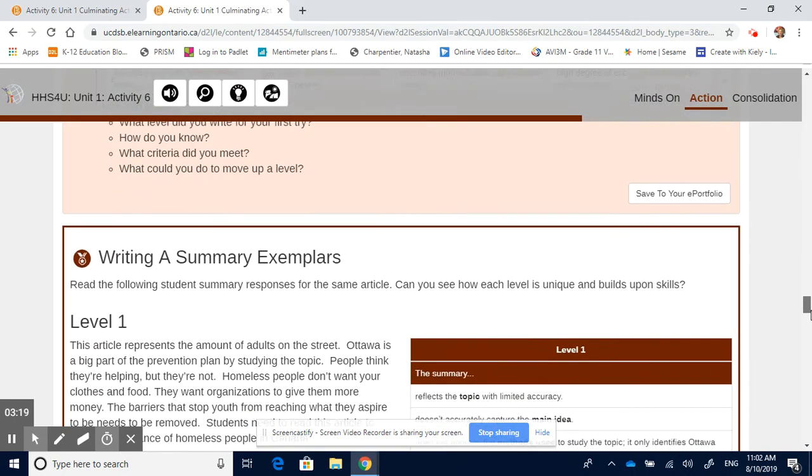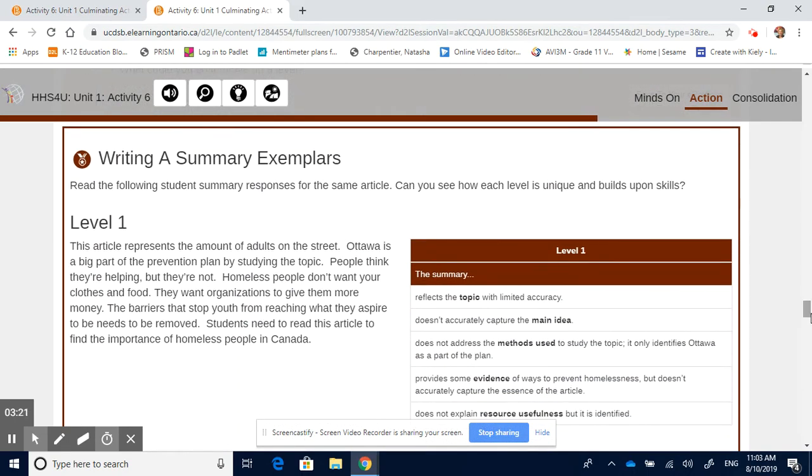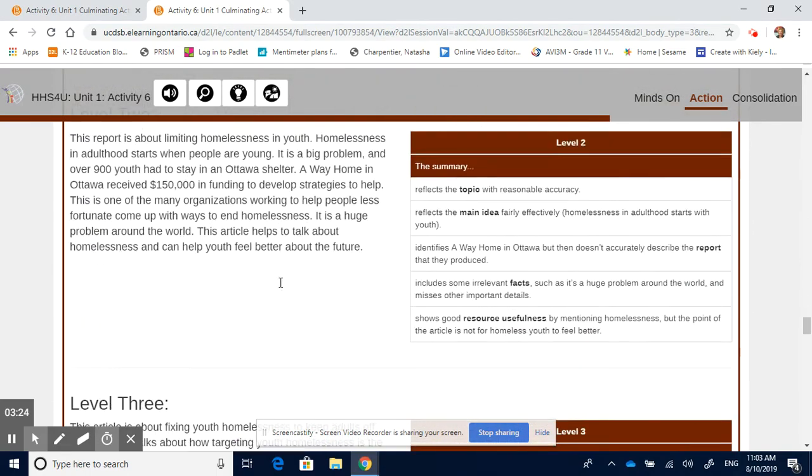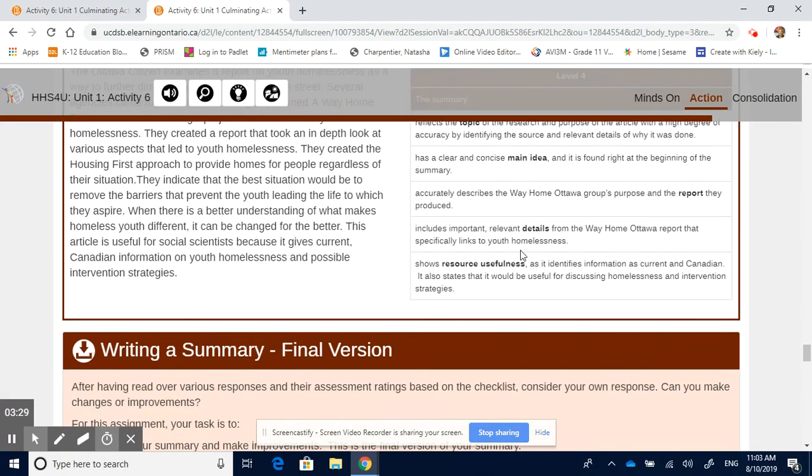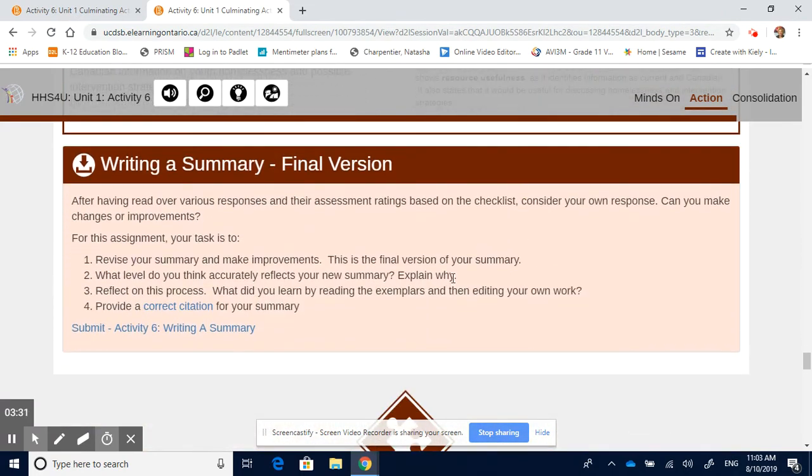Okay, so just hold on to that for now. Here are some exemplars where you're going to look at what a level 1, 2, 3, and 4 are for the same article you've just read. Once you've done that, you're going to do the summary final version. This is what you're submitting to me for activity 6, and this is assignment 1. So what you're doing here is you're revising your summary, making any changes, determining and telling me what level you think it reflects. So 1, 2, 3, 4, and explain why using the exemplars and the language in the exemplars to support what you're telling me.